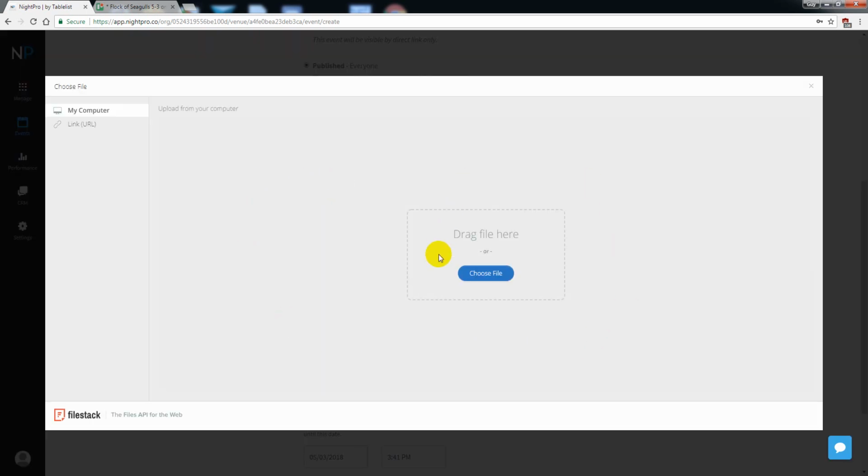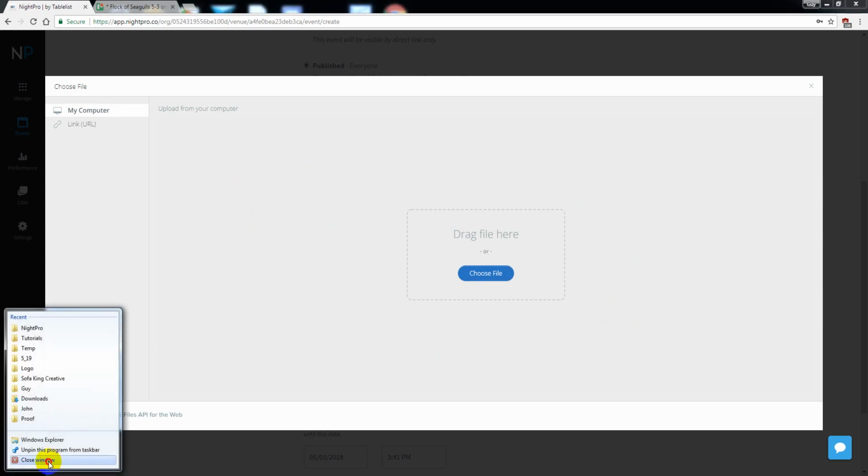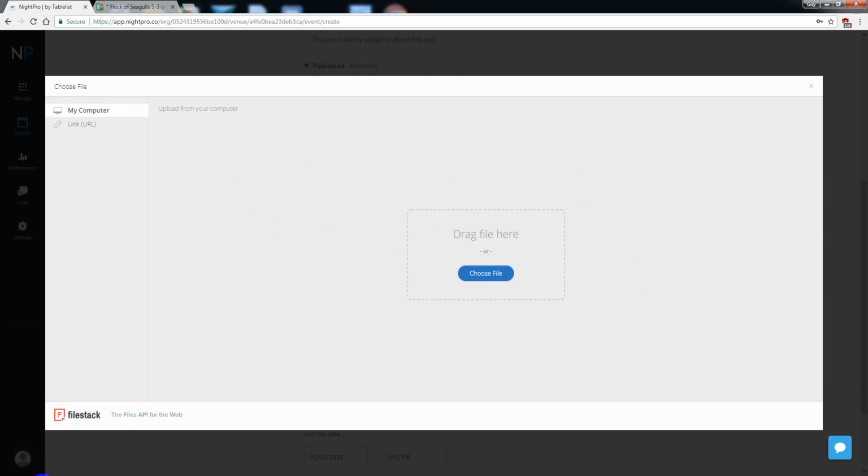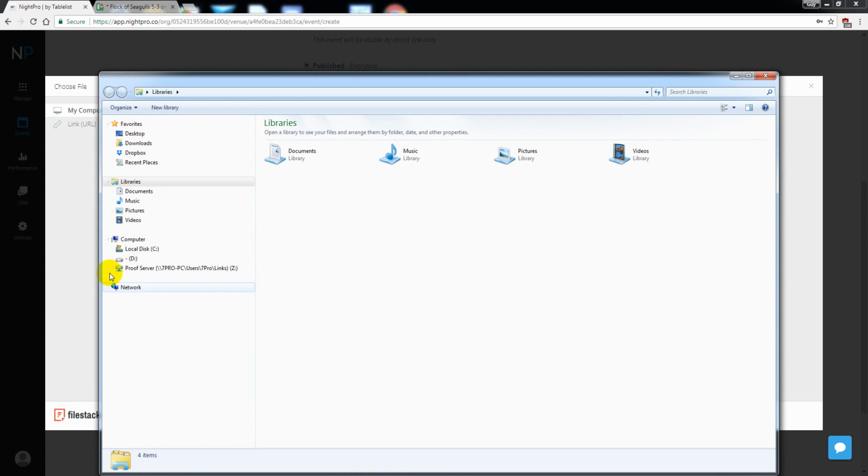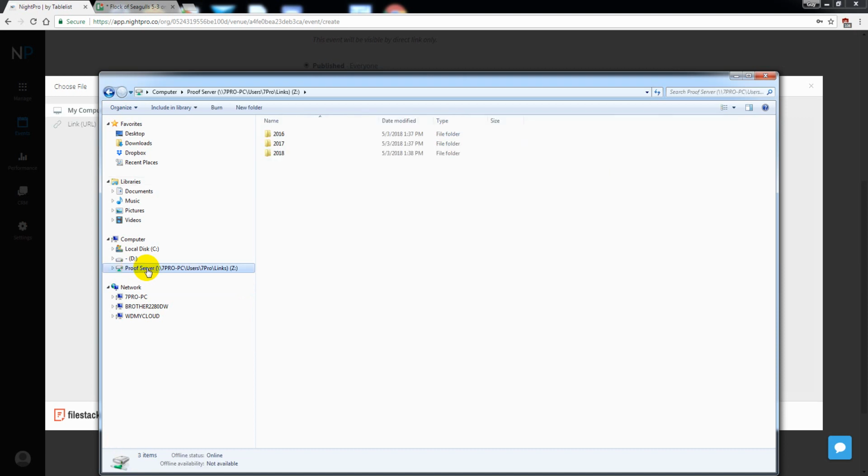NightPro does support drag and drop. Let's open our browser. This is going to be Explorer on Windows. It'll be Finder on Mac. Look under My Computer for a mapped network drive, or under Network, and you should see a listing called Proof Server. We'll click on Proof Server.